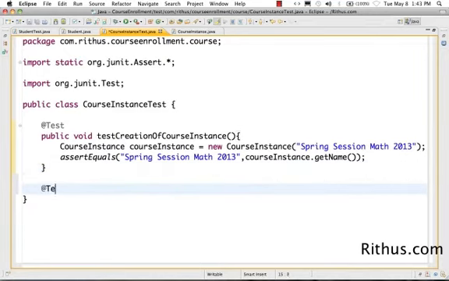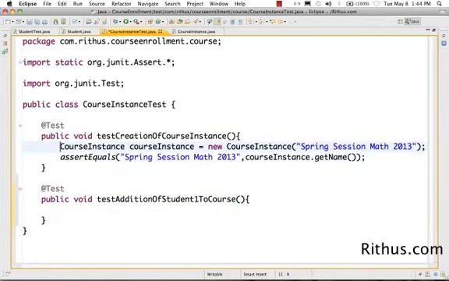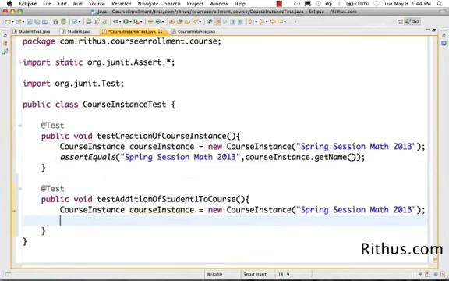So at test I would want now to be able to add a couple of students to this course. So let's say I would want to add addition of a student to test. Let's say I create student one, so I would call it test addition of student one to this course. So I want to add a new student, so I would actually copy this line down. I would want to create a new course and then be able to add courseInstance.setStudent1. So we need a student to be able to set the student.